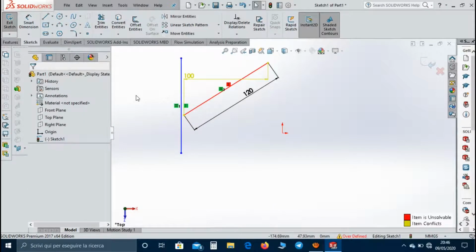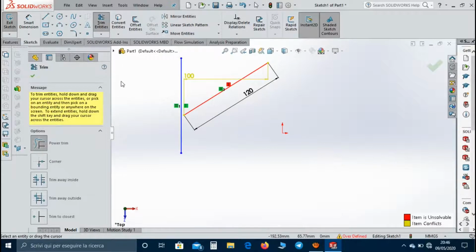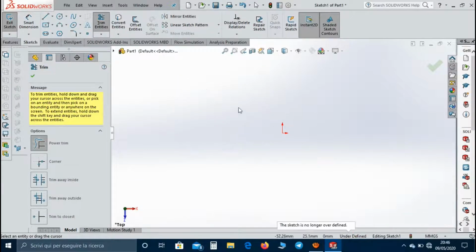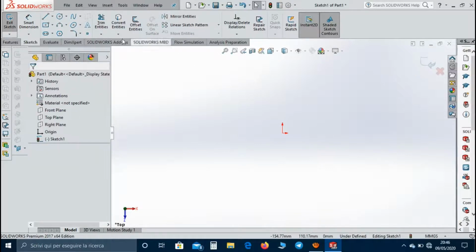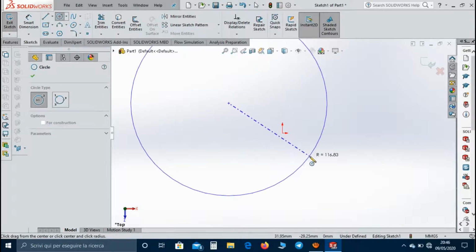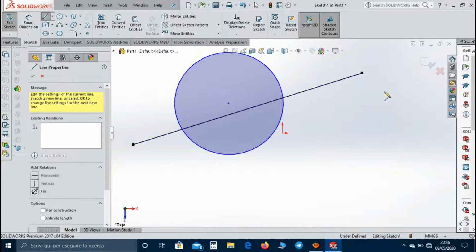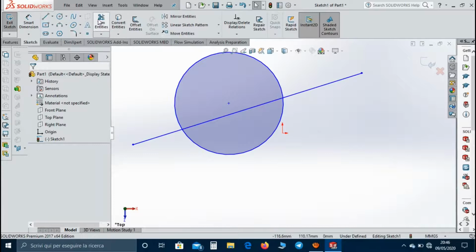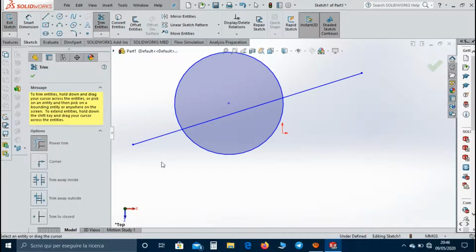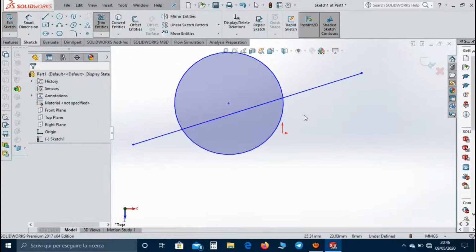If you want to delete a figure or part of a figure, you can use the tool Trim Entities and you can delete the figures. Or for example, if you create a circle and a line through the circle, thanks to Trim Entities you can cut this part of the figure or this one.